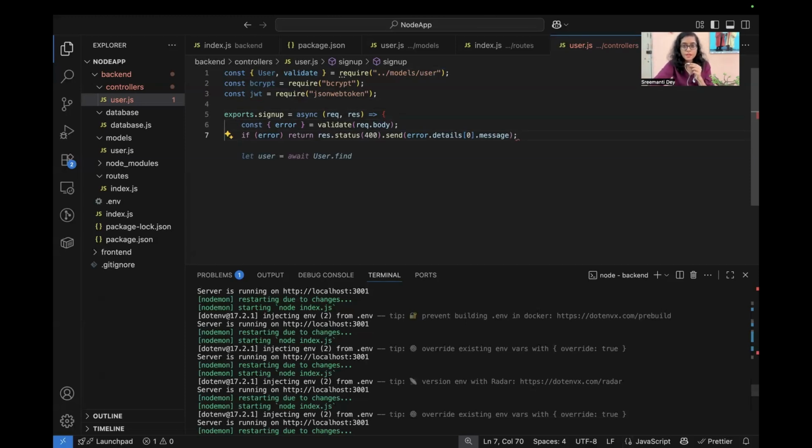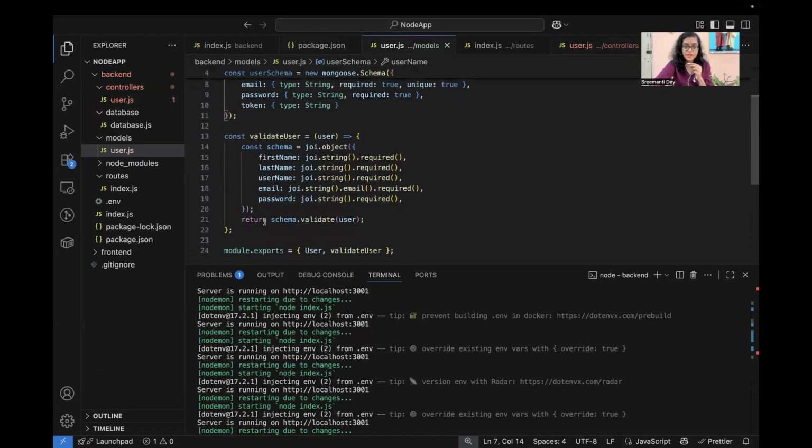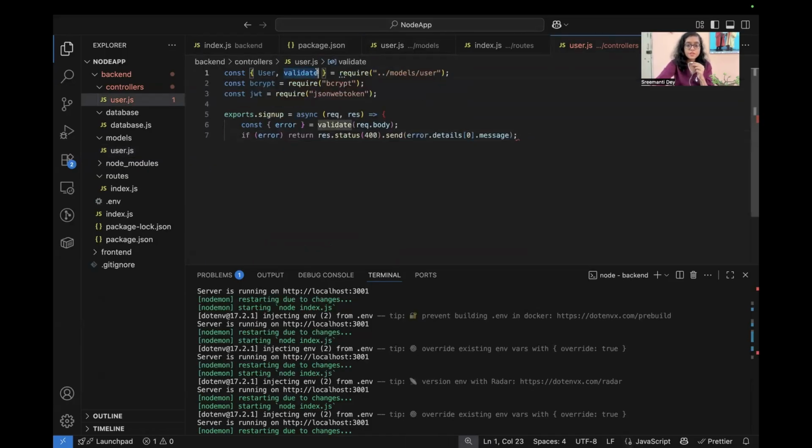Okay, let's see. So we are going to call the validate function. If you remember, this is this validate function. Okay, sorry, we have exported it as validate user, so we definitely should import as validate user, and we should call it as validate user. Okay, so this is going to be request.body.